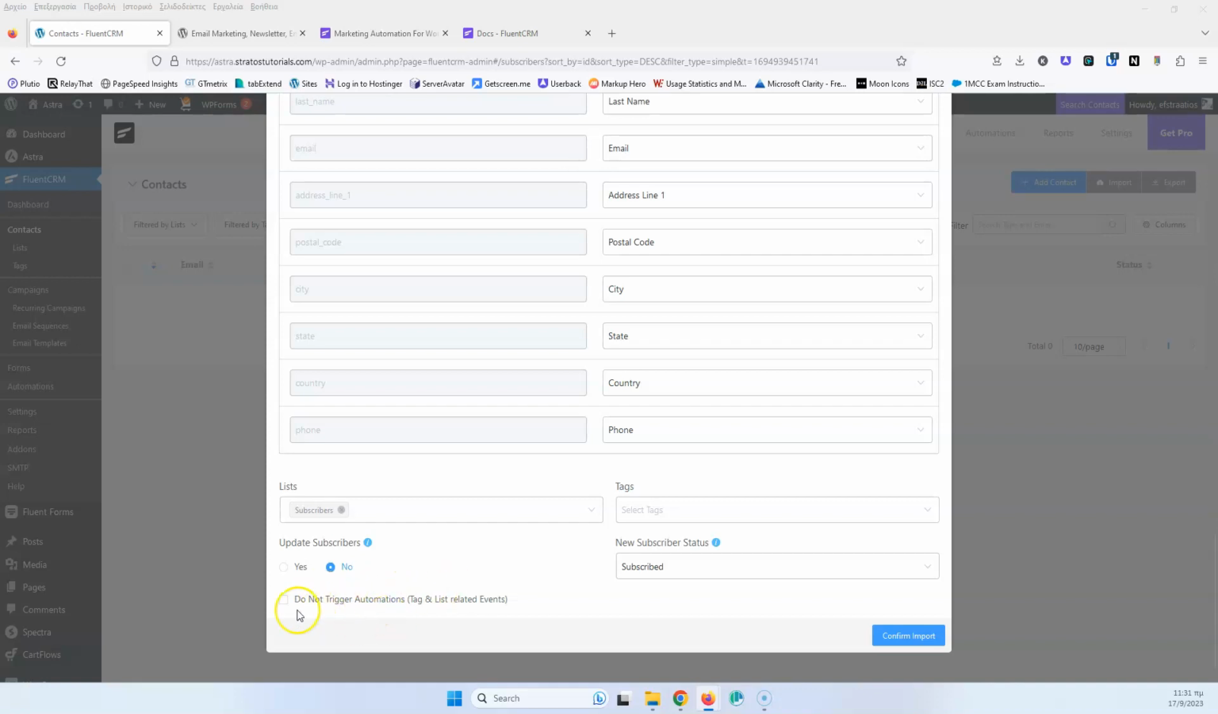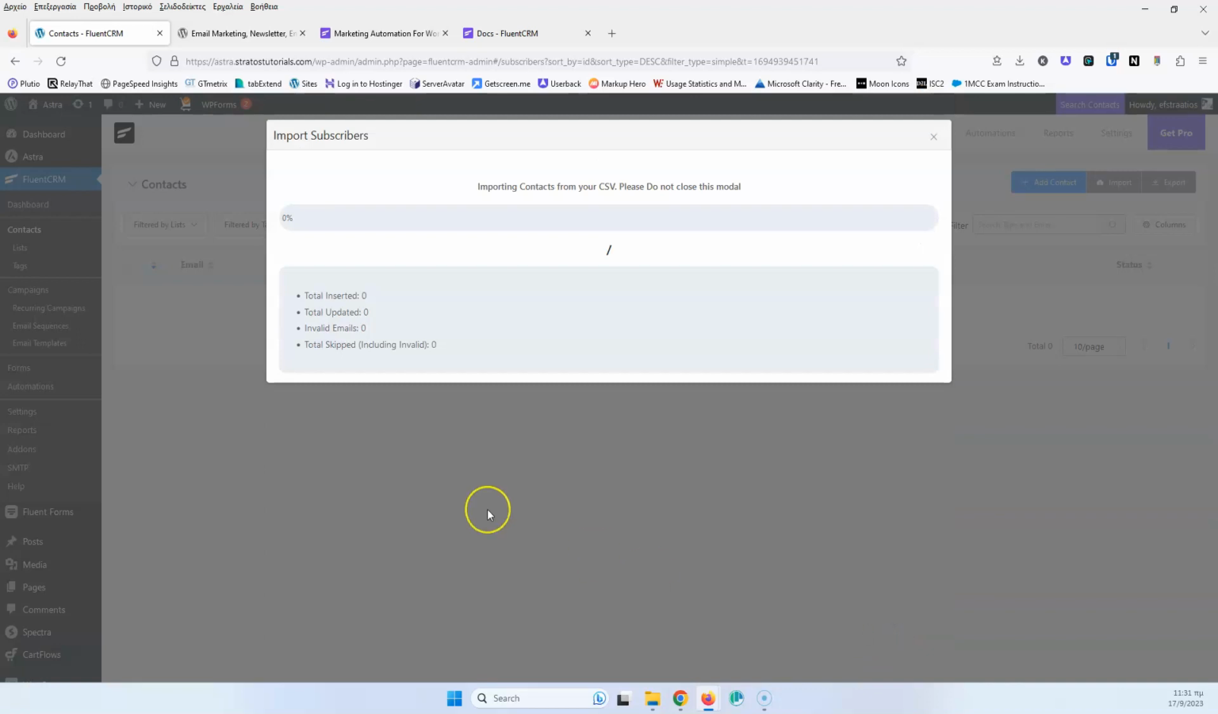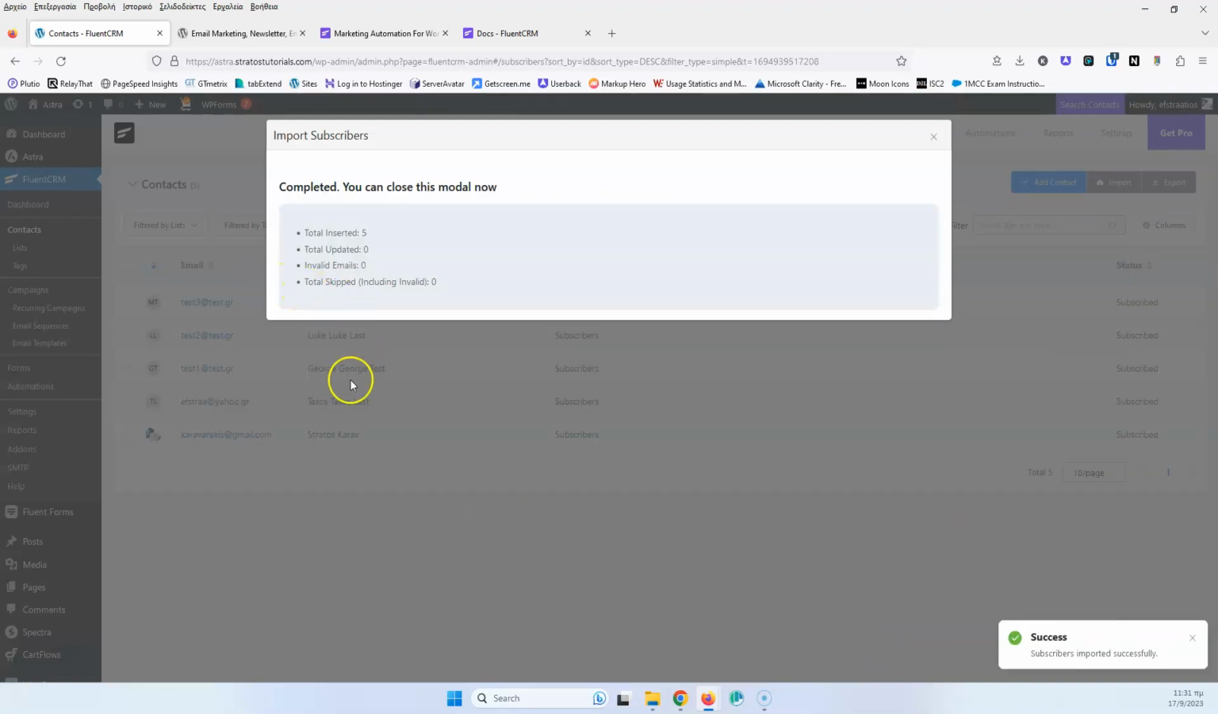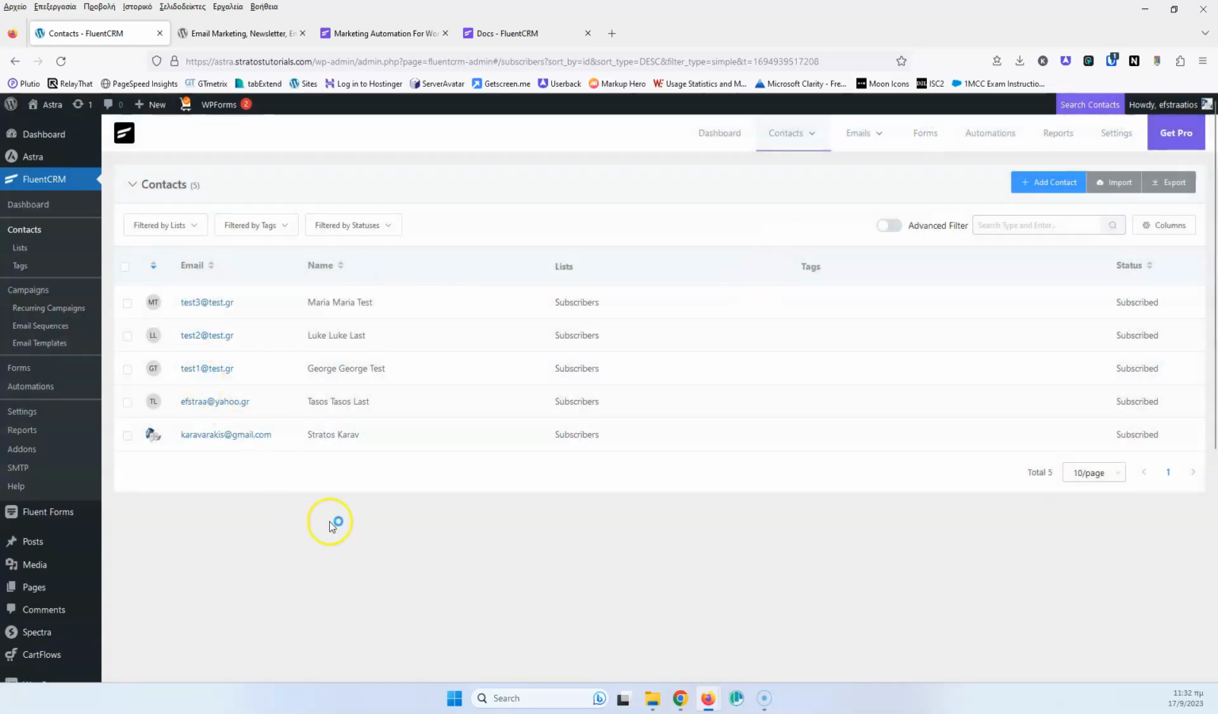Do not trigger automation. Yeah, you probably don't need that if you are starting to create something, or if you have automation for new users. These are probably not new users to your website. Then you can also select the tag, and I'm not going to do anything like that here, but you have the tags that you have selected already. I'm going for confirm, and now I have the 5 contacts inside my website. Let's close that, and here are the contacts.